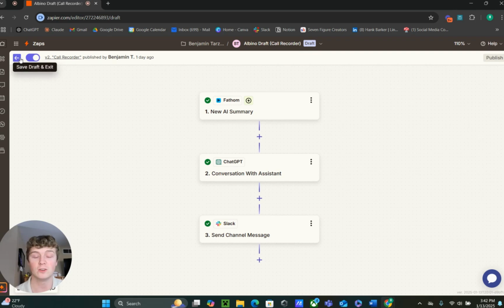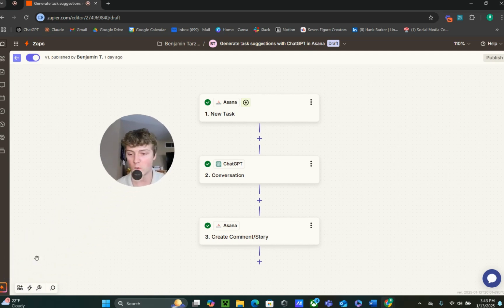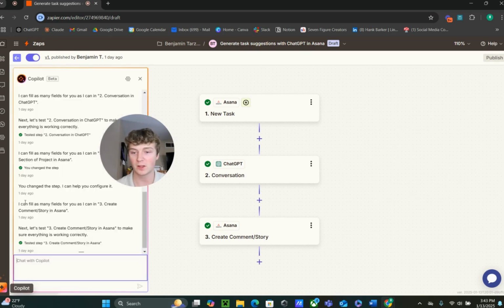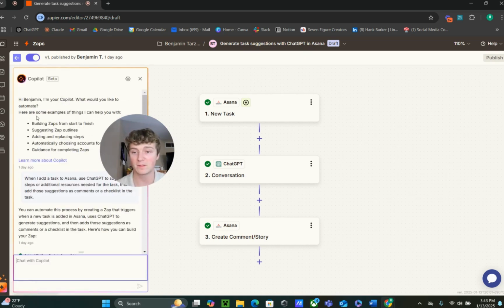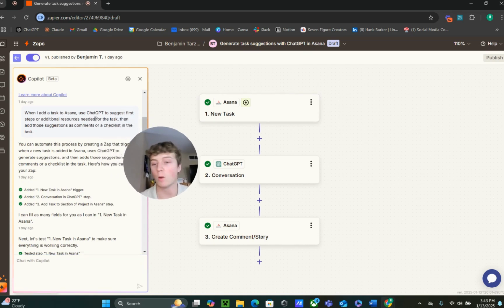Now let's get into the other two examples of walking through how to do this. So the next Zap that I wanted to show you, I actually had the Copilot help me create it. So over here in the corner, you can see once you're opening up the Zap and you're wanting to create it, you can simply click on the Copilot, and then you can go back and forth with it. So right off the bat, I had it generate me the outline of what I was looking for.